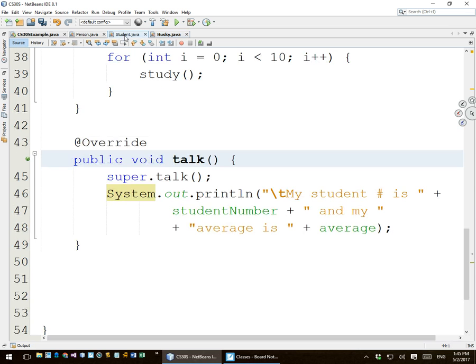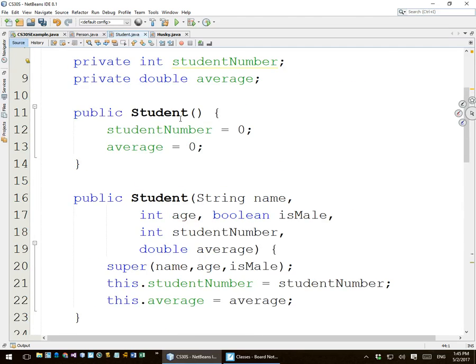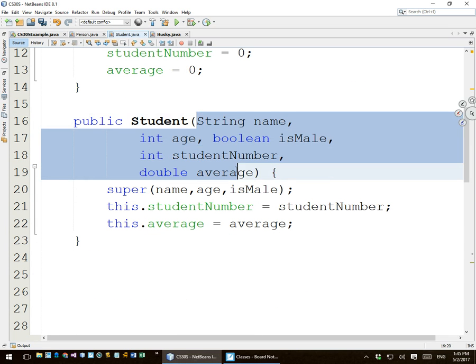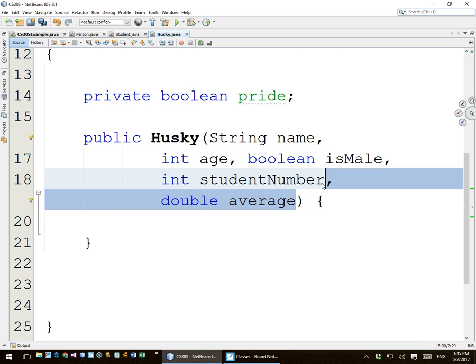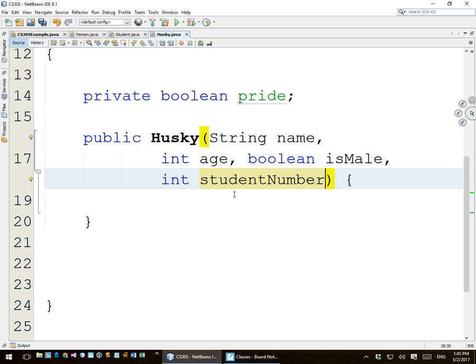So to shorten up my typing, I'm going to go back to the student class and do a little copy paste. I'm going to take all of this stuff, name, age, etc. I'm going to copy it, bring it over to the Husky class, and paste it. I am going to take average out. I don't think I need to put average into it.